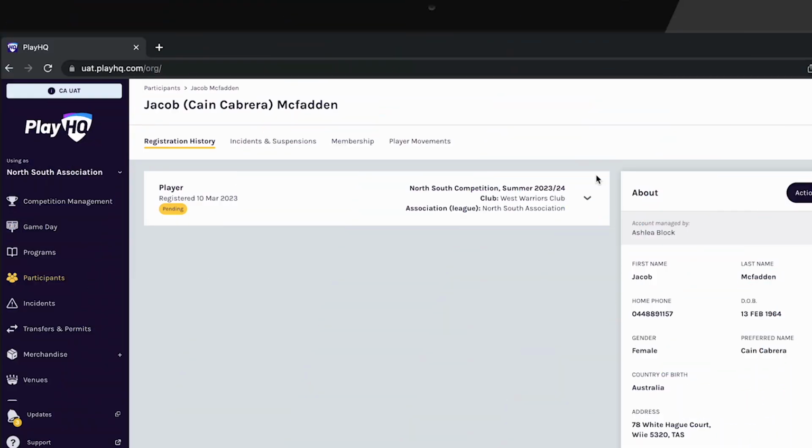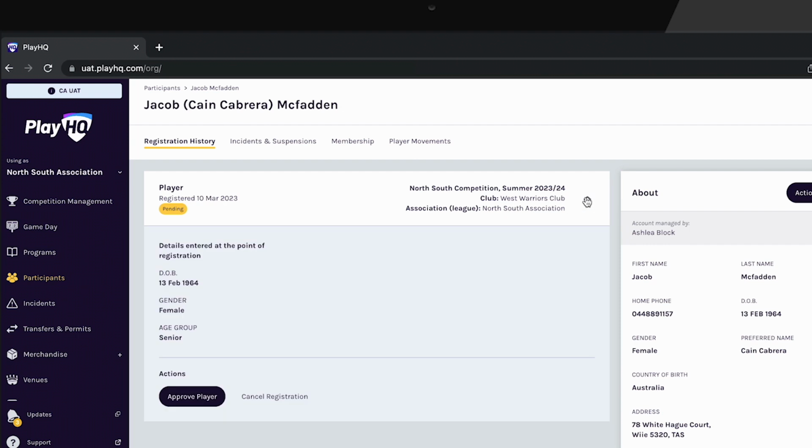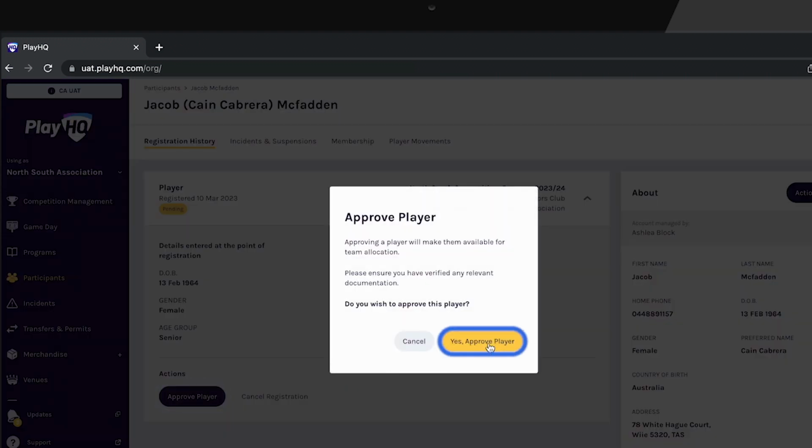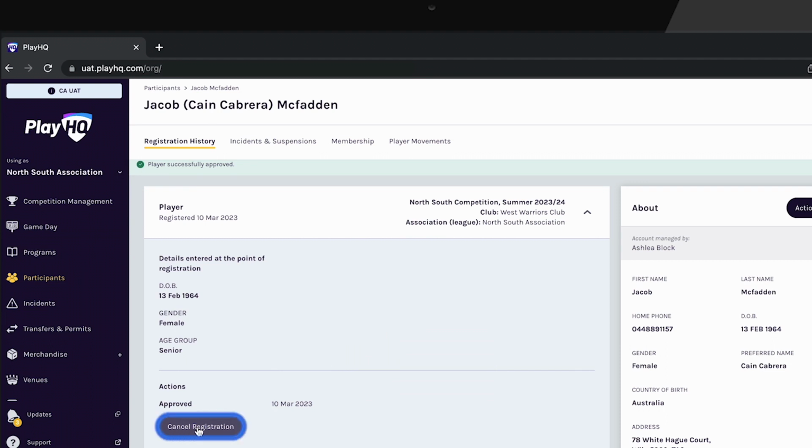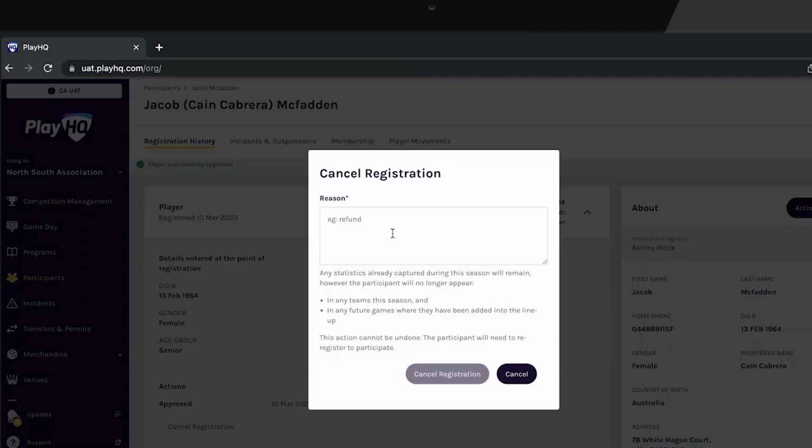To manage a player's registration status, select the arrow next to their current registration. You have the option to approve or cancel a registration. Once a player is approved, they can be added to a team. To cancel a registration, select Cancel Registration and enter the reason. Once a registration is cancelled, the participant will be removed from any teams and will no longer be available for selection in a lineup.